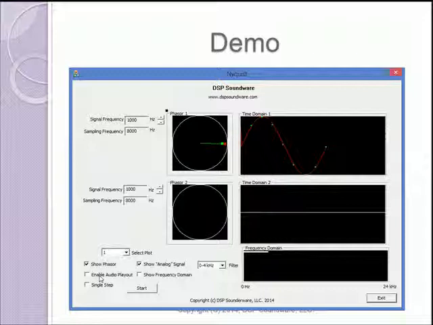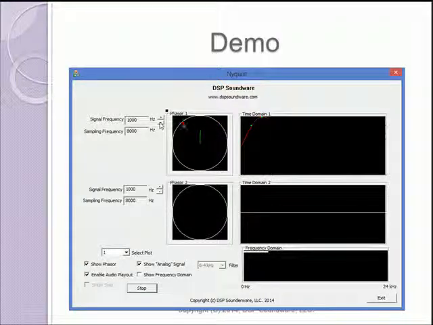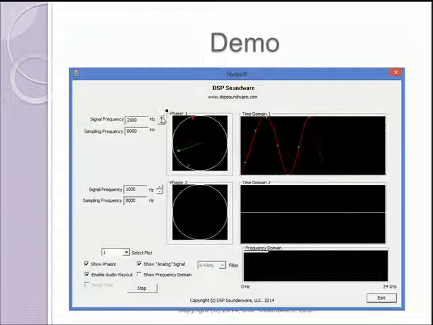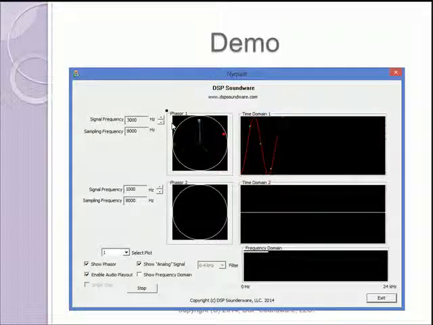Let's see if this messes us up. We'll turn on the audio output so you can hear what's going on as well. I think that's a little bit loud. Okay, and you can see that as we increase the frequency, you can hear the pitch go up. You can see the phasors moving faster, and you can see the sine wave periodicity increase.